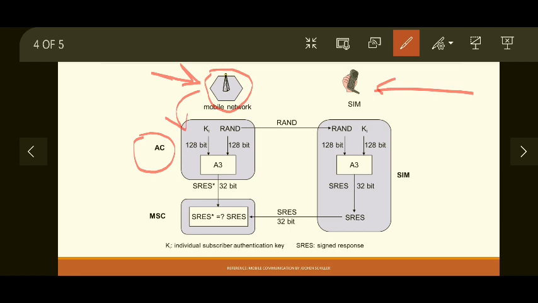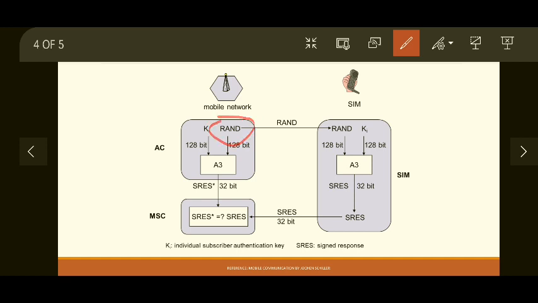Now whenever a user requests a service, its authentication key will be extracted from the authentication center by the mobile network. After that, the AC, that is authentication center or access control, generates one random number and sends it to the user as well. So both parties, the network as well as the SIM card, now have an authentication key and a random number. The random number is a shared one, whereas authentication keys are individual ones.